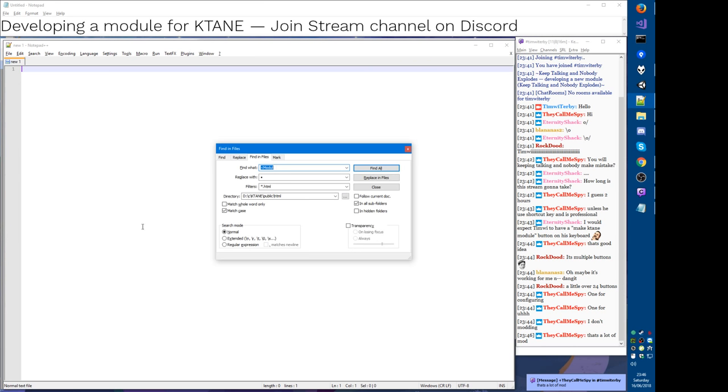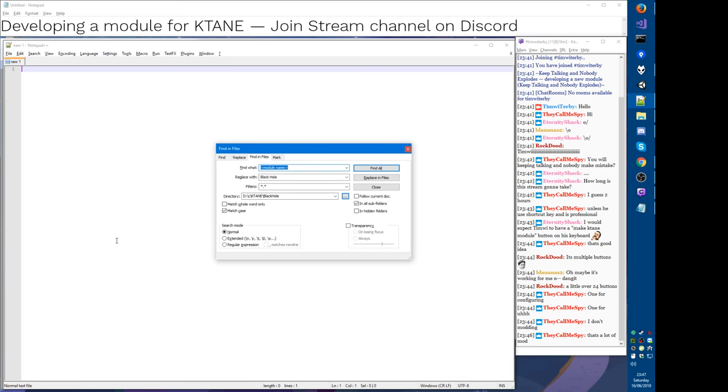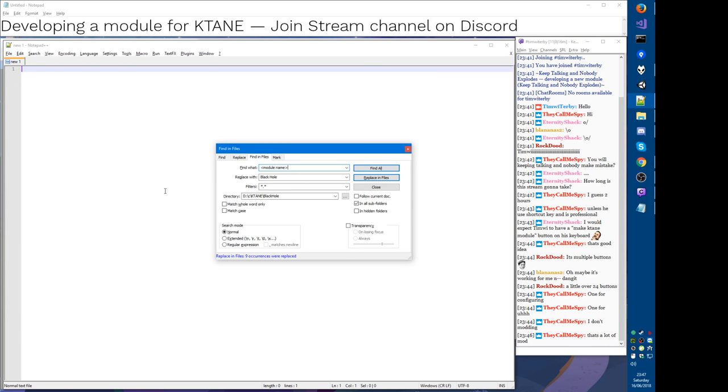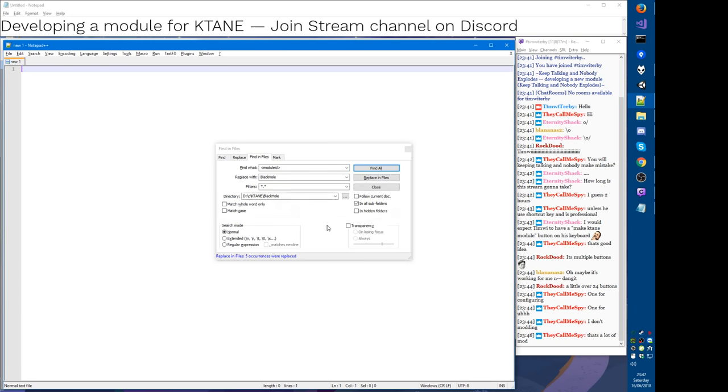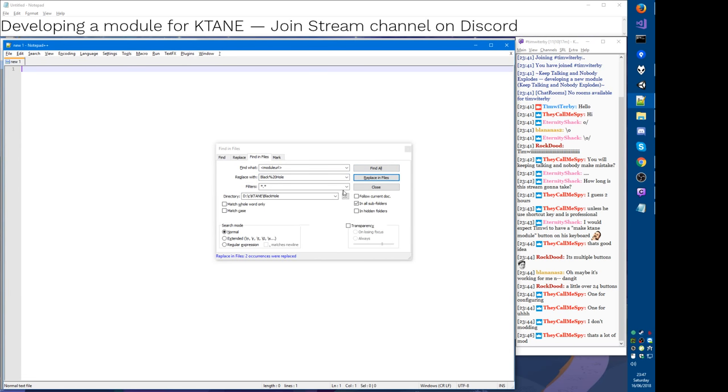I'm going to search and replace module name with black hole in every file inside KTANE. Come on. Fine, I will do it this way. There you go, black hole. And replace all. Yep, and that was 9 occurrences. Then we have a module ID, which is black hole without a space. 5 occurrences. And then we have module URL, which is black hole with a %20 in it, which stands for a space in a web address.